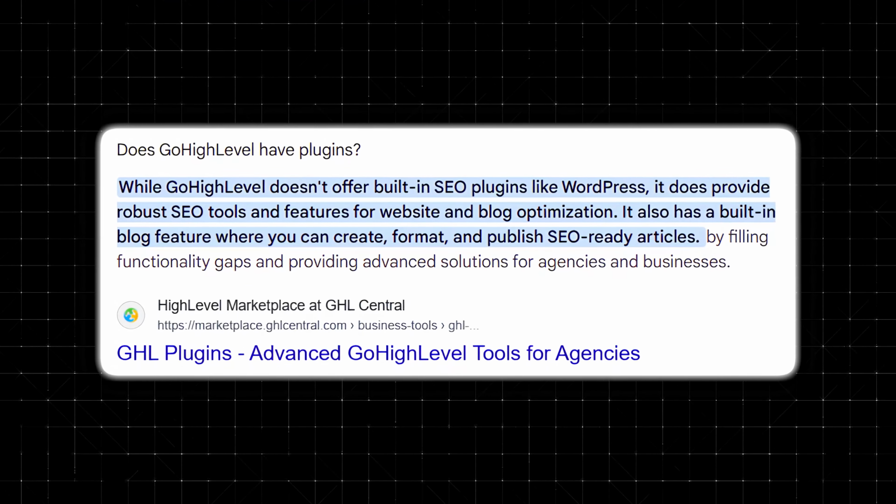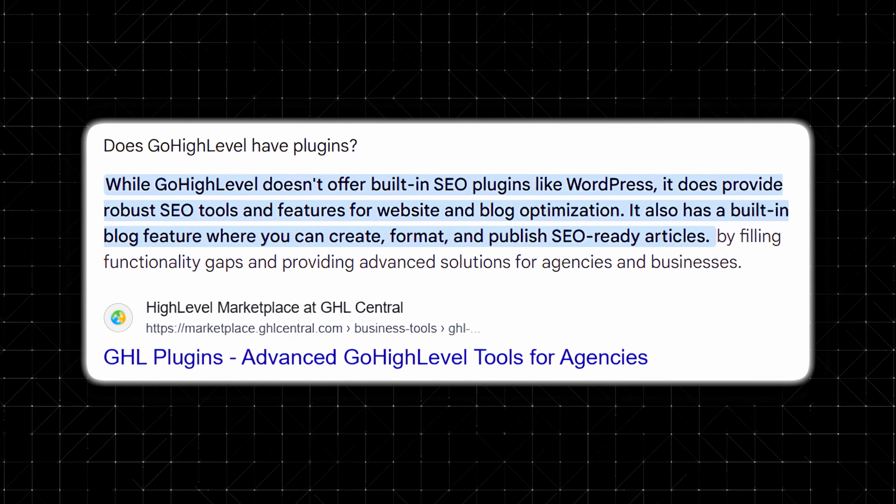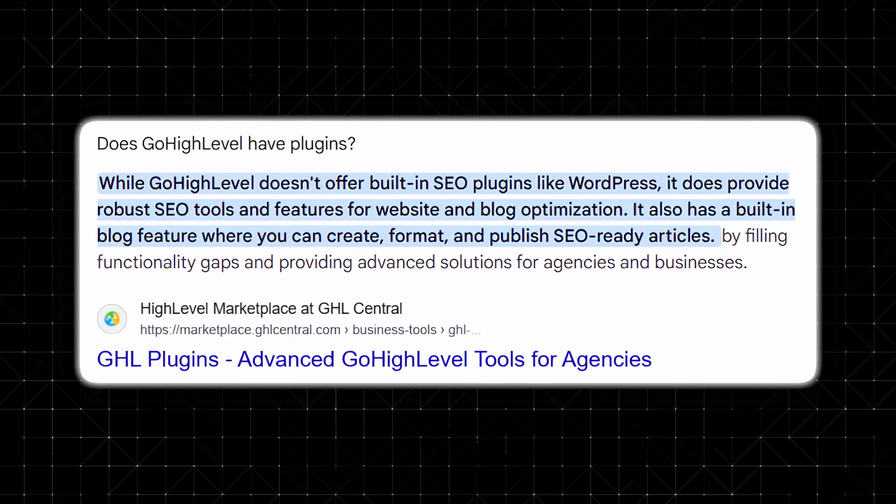SEO on GoHighLevel is possible. Look, GoHighLevel isn't WordPress. It doesn't have a built-in SEO plugin or a huge blogging backend. But that doesn't mean you're stuck. If you take the time to write real content, structure your pages clearly, add proper metadata, and connect the right tools, you can absolutely get your GoHighLevel pages ranking on Google.